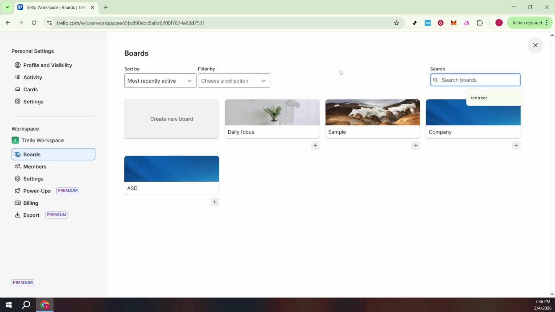That's it. Use recently viewed for speed, your workspaces for context, closed boards for archives, and sort, filter, and search to zero in fast.